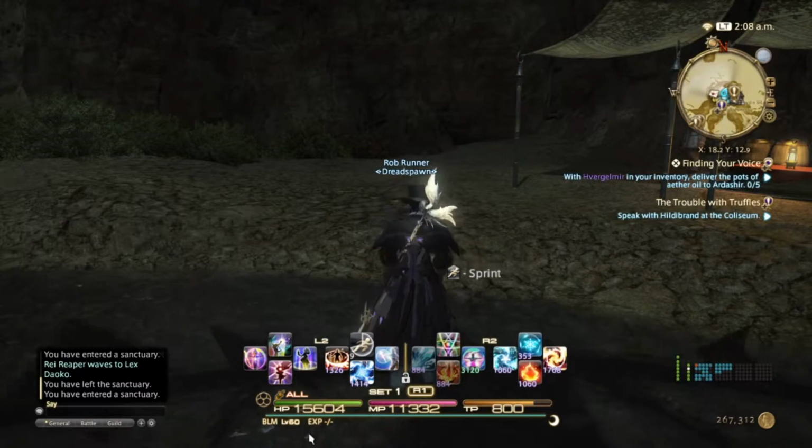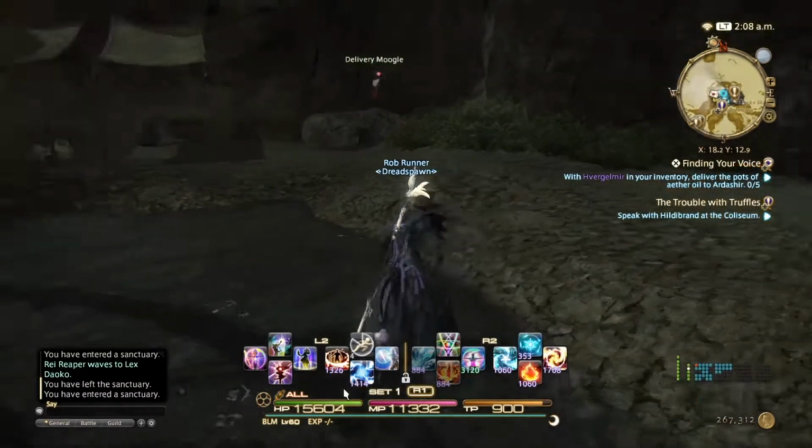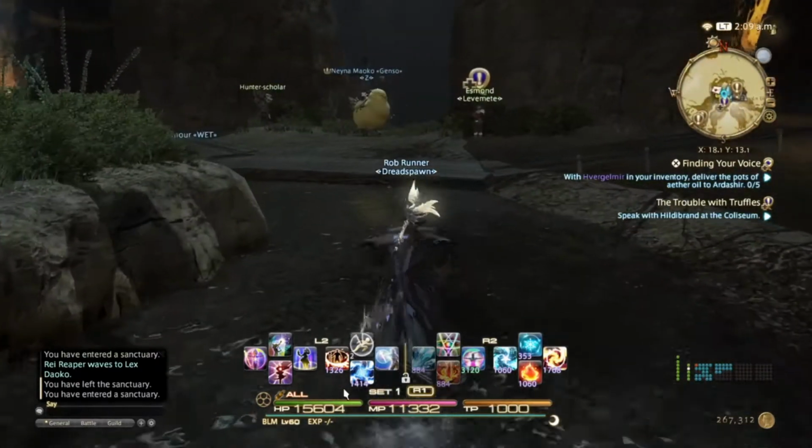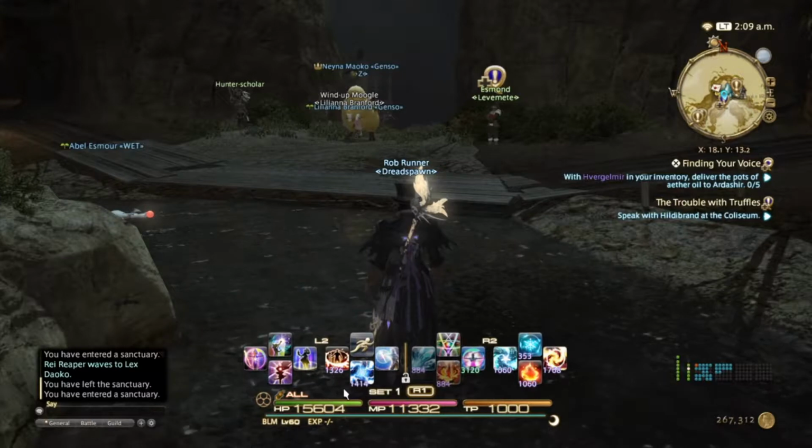And then below that is my experience bar. It's how many points I have until I level up. You gain points for things such as killing enemies and running dungeons. There are all kinds of ways to gain points.